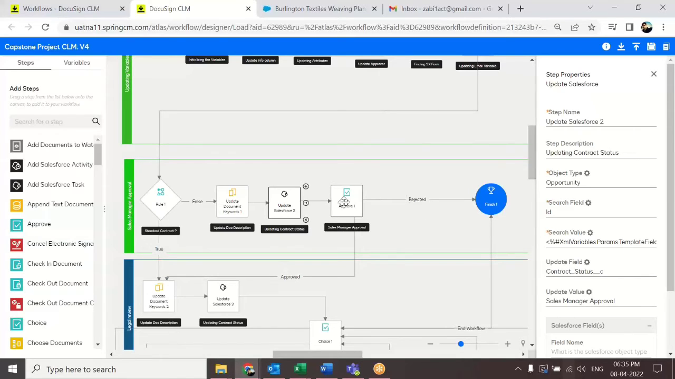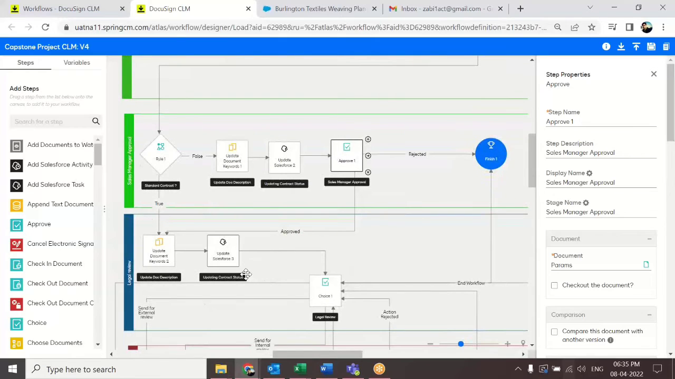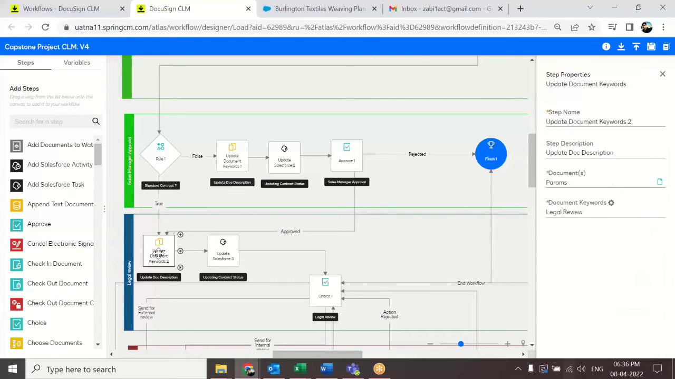And then it moves to the next step. Once this has been approved, it is routed back to legal for the legal review. If it is rejected, it ends the workflow here. Okay, and if it is a standard template, it goes to the legal review. Here we have updated the description as legal review.